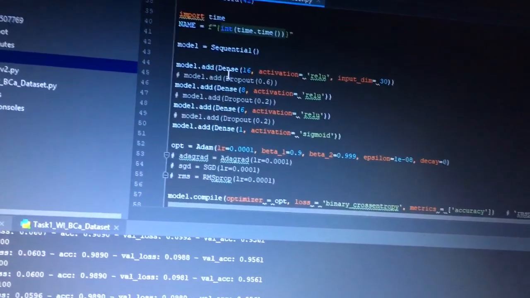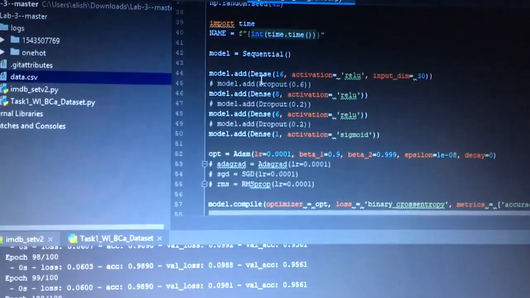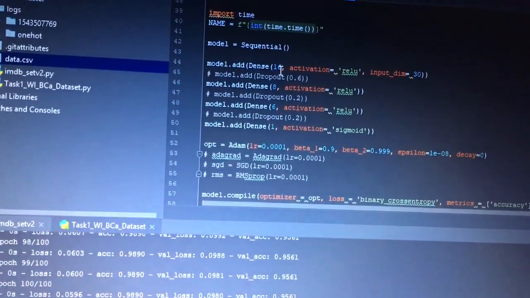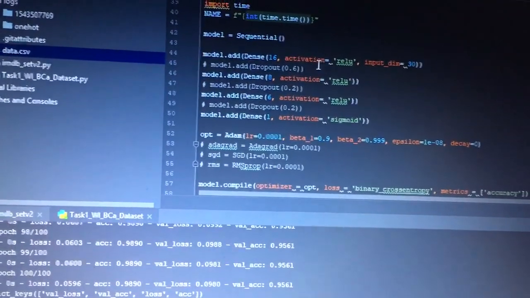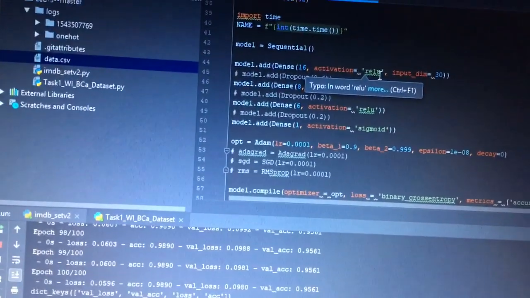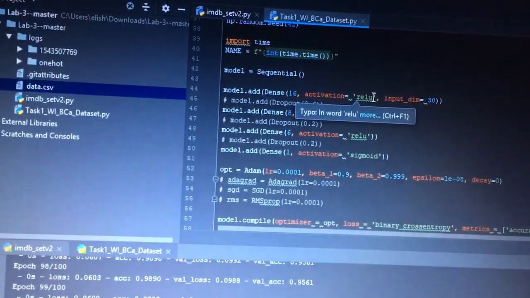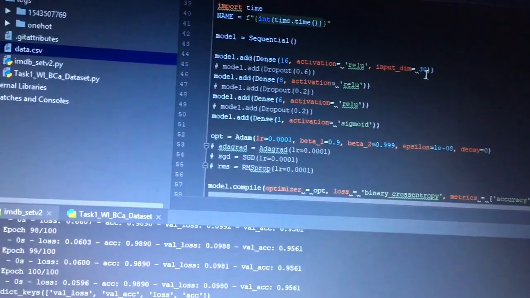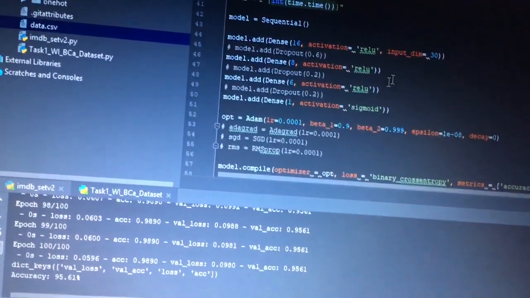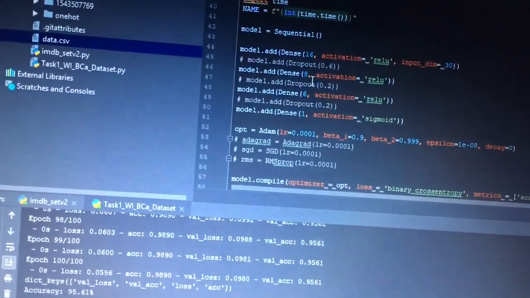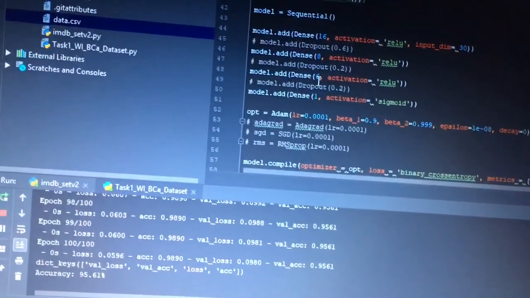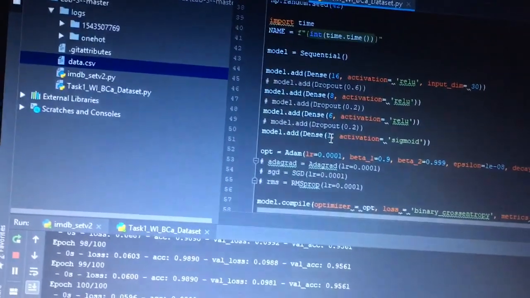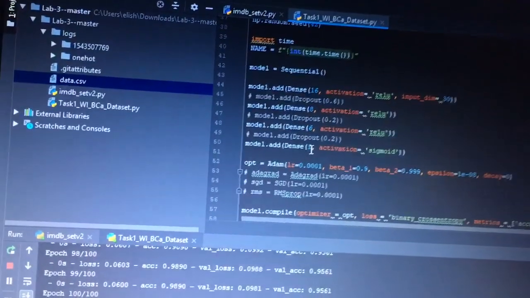We created a sequential model and add a fully connected layer, that's the dense layer, of 16 neurons. For activation, we use a rectifier activation, and our input dimension is 30. Then we also add another layer with 8 neurons, then 6 neurons, and then 1 neuron, because we are interested in one label.